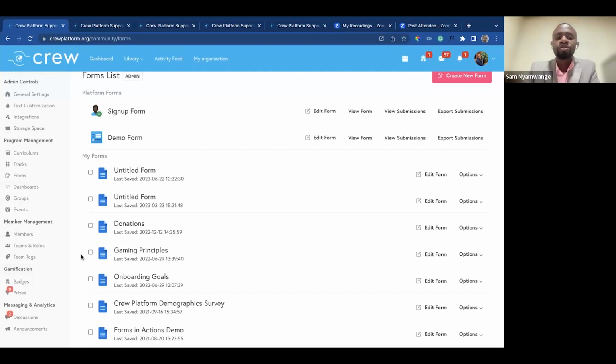As a subset of that, you could also use forms to send out surveys or pass what you can call examinations, in the sense that you can create a form that assesses what a participant has learned through a certain action.